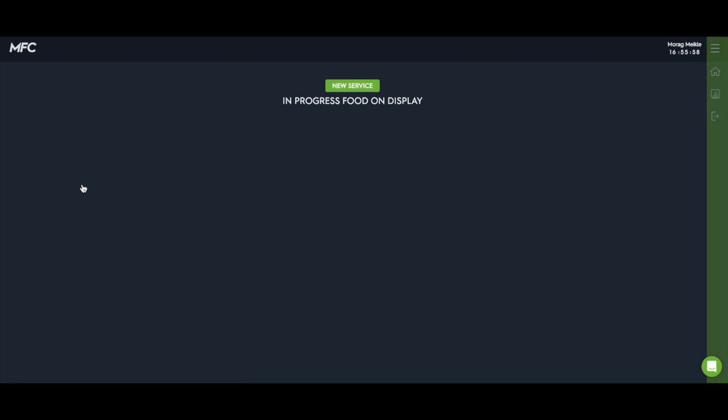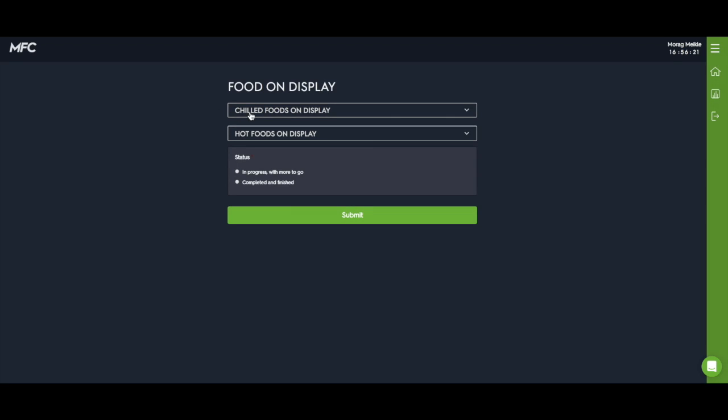Food on display is a very common thing. It could be used for display cabinets, or it could be a buffet. There are a number of scenarios where you've got food that may or may not be under temperature control, in which case the other control is a time control. So this is a workflow, which means that we can keep coming back to this form, and it's separated into two areas: chilled foods on display and hot foods on display.